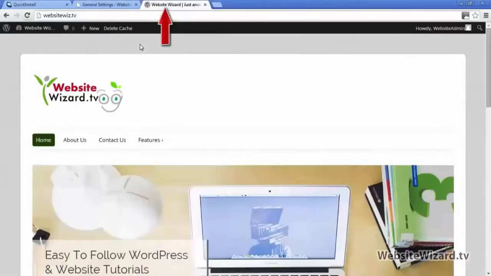If you head back to the website, click Refresh. If you hover over the tab here, you can see that it now just displays the website name. So we've now finished creating our website.